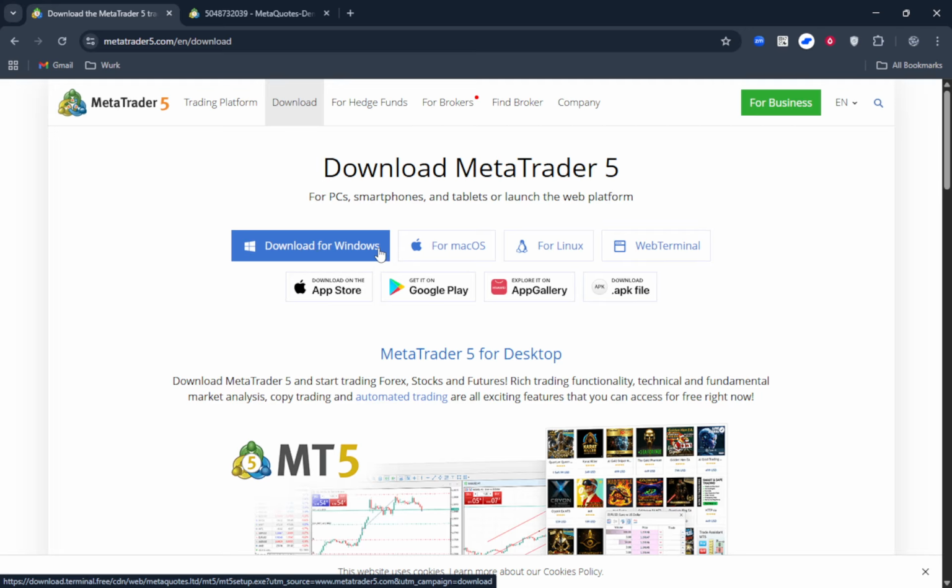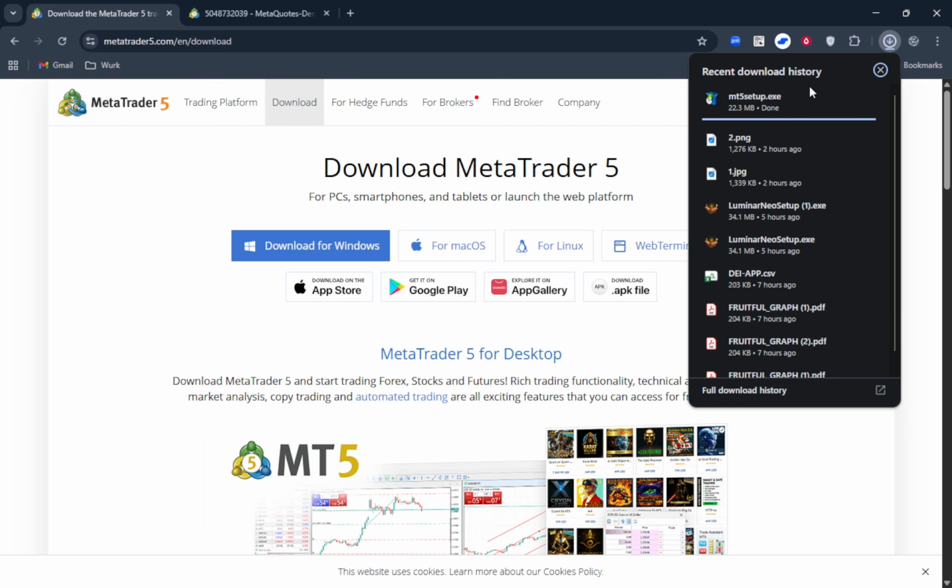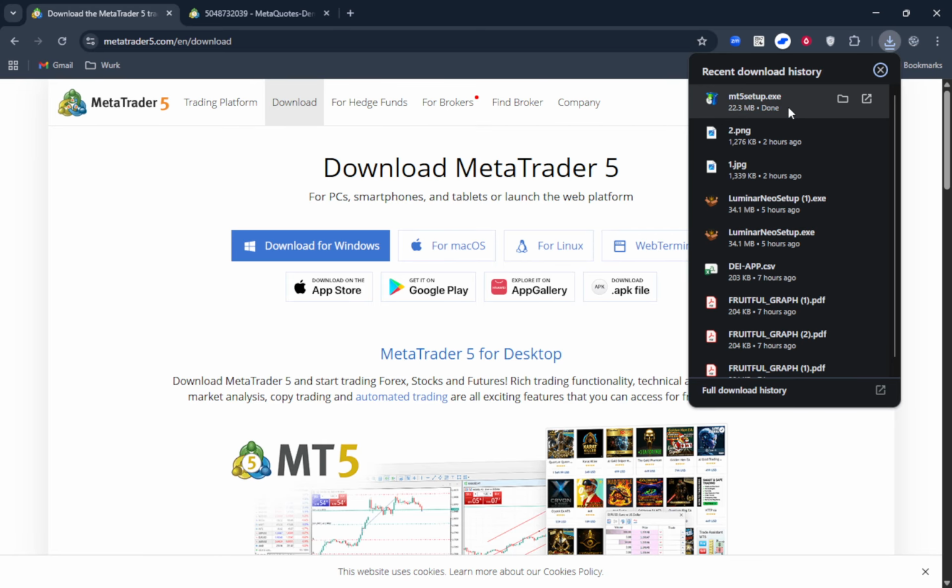Your browser will save a small setup file, typically named mt5setup.exe. If your browser shows a prompt asking whether to keep or run the file, choose to keep it. You can monitor the download in your browser's Downloads area.